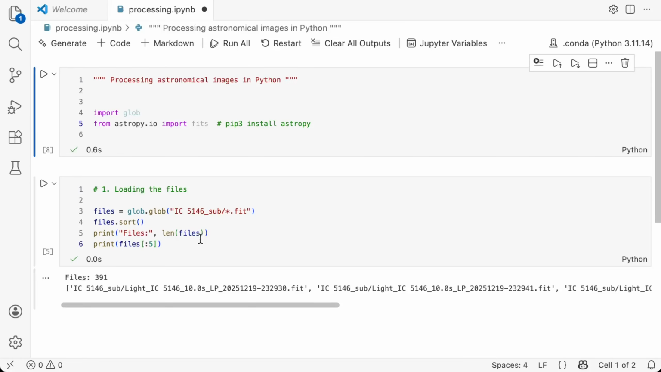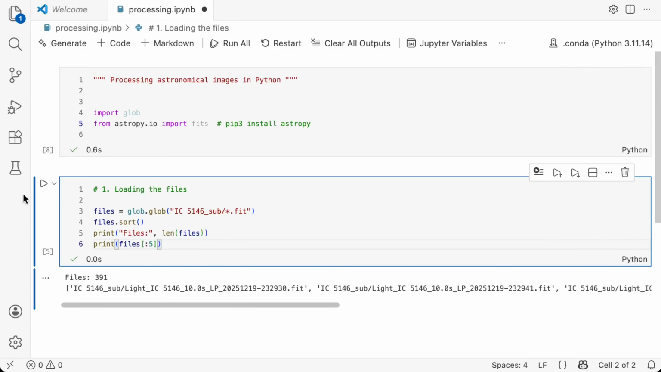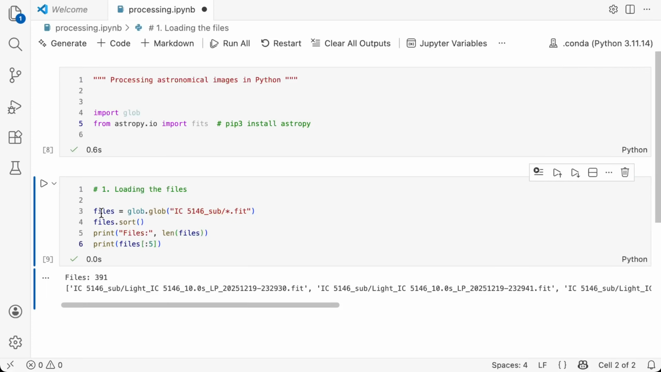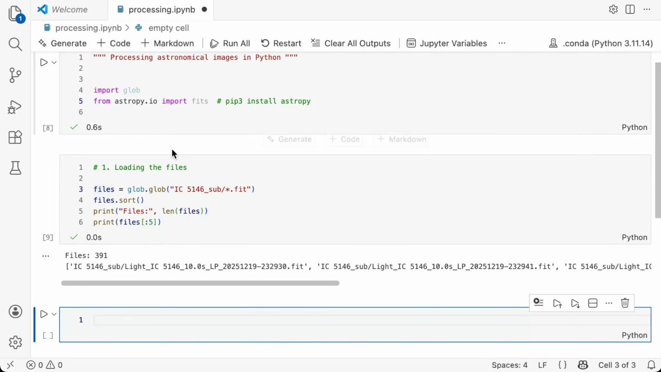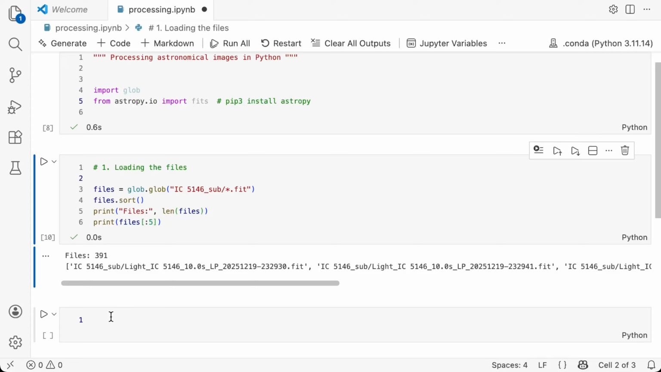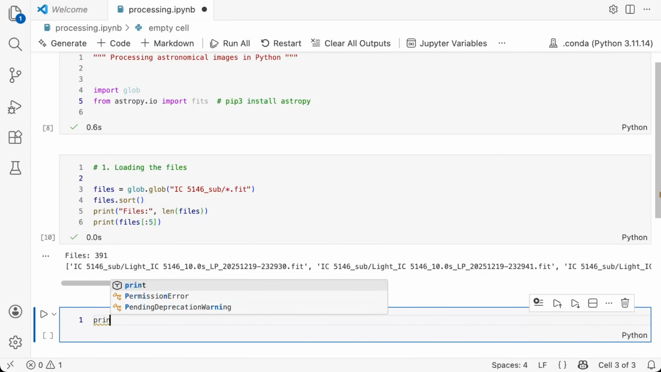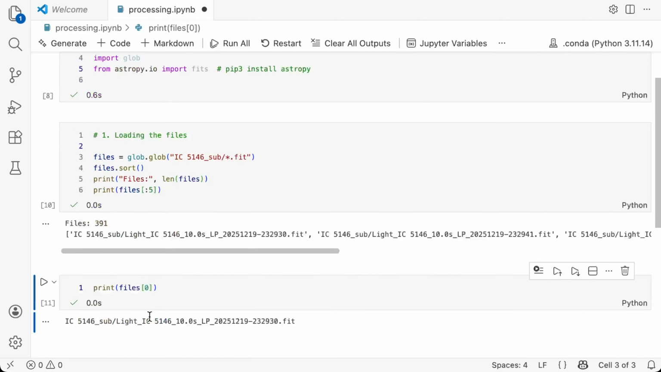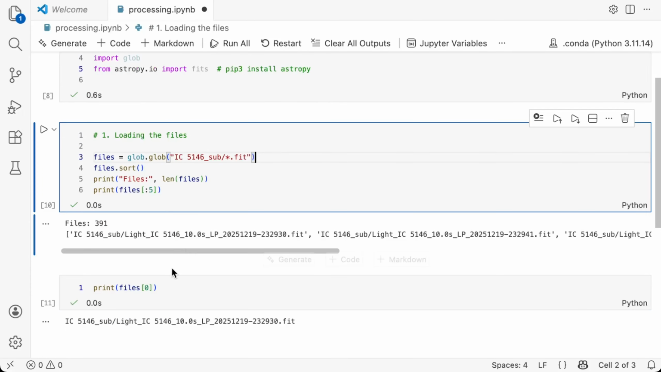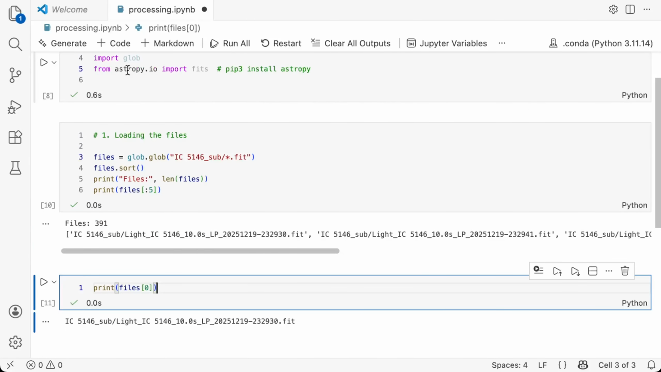Jupyter Notebook is convenient for data science because, for example, if I run this cell, this data is stored in memory and I can use this data in next cells. I don't need to rerun it again. And this is very convenient if we have a lot of data and processing can take, for example, 30 seconds. And I can work with this data. For example, I can print files from zero and we have this data and I don't need to run it anymore. And now let's see how this AstroPy library works.